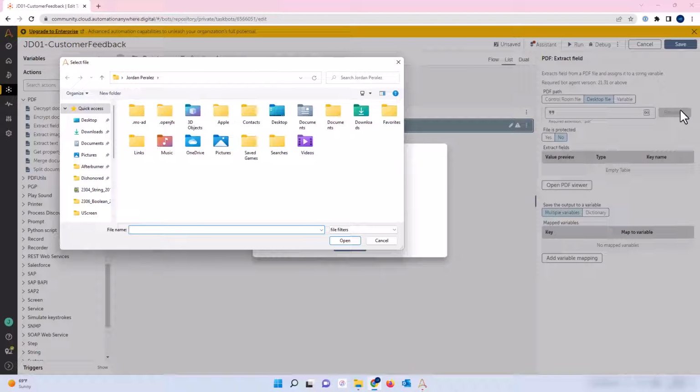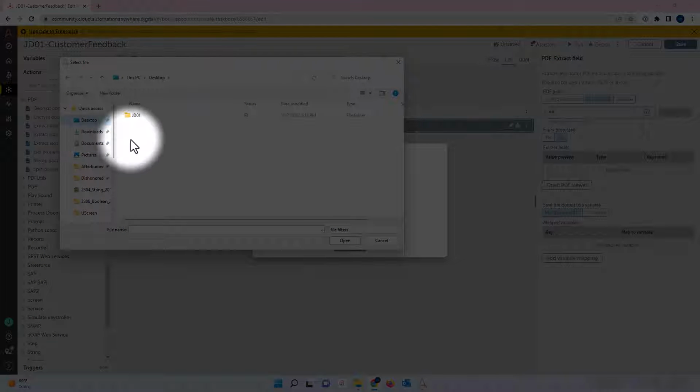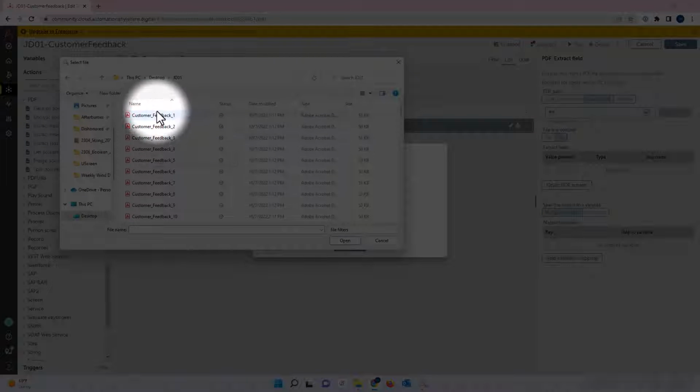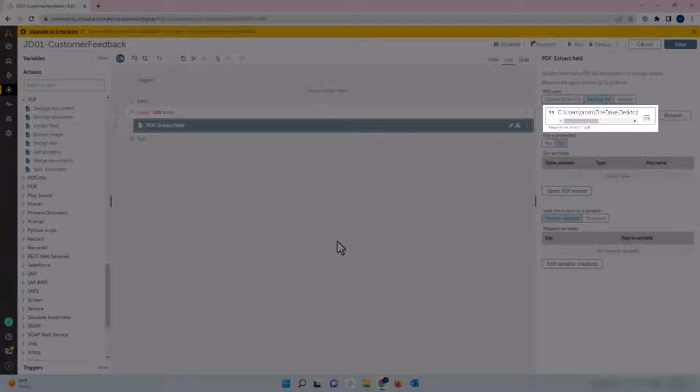Once the Select File window opens up, navigate to the desktop where we created our JD01 folder. Then, navigate inside of it. We'll select the first customer feedback form and press Open. This puts the full path to customer feedback 1 into the PDF path, but if we leave it like that, we'll just be working on the same file 100 times. If we want to work on each form one at a time, we'll need to replace the 1 at the end of the file name with our vnum file number variable. So let's scroll to the end of the path and delete the 1.